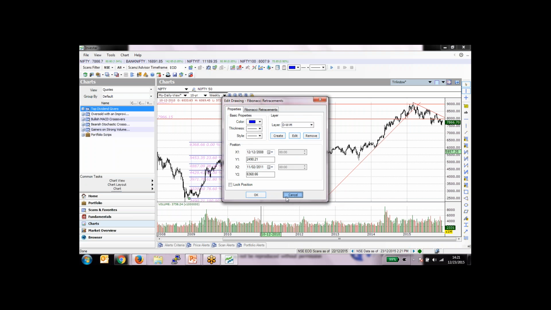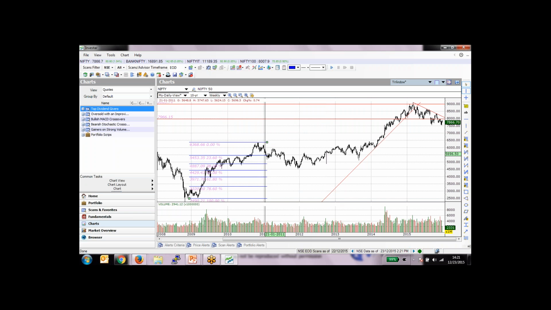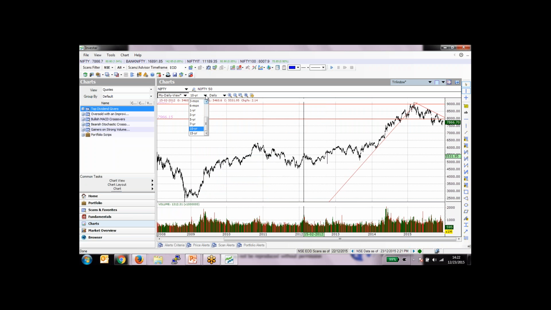And then all these are basically the drawing features. Nothing too complicated over here. I think that's a good enough time that we have spent on the charting interface.